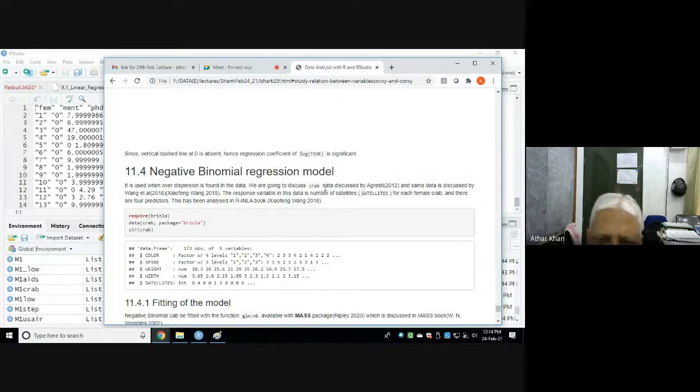We are going to discuss the crab data discussed by Agresti. Agresti's book on categorical data analysis discusses generalized linear models, a lot of data sets and a lot of methods. This is the book Introduction to Categorical Data Analysis, published by John Wiley. And the same data is discussed by Wang et al. The response variable in this data set is the number of satellites for each female crab, and there are 4 predictors, discussed in the book.